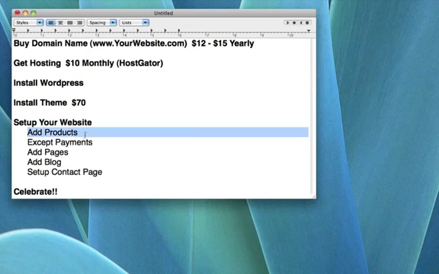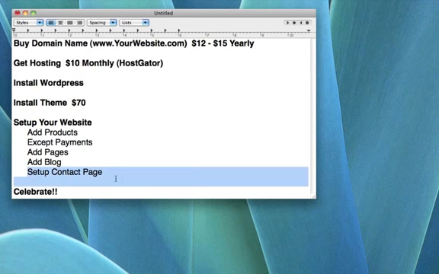The next thing we're going to do is we're going to set up your website. I'm going to show you how to add products. I'm going to show you how to accept payments through PayPal, but you can use whatever payment processor you want. I'm going to show you how to add pages and change the navigation on top so that you can have your about or services or different pages. I'm going to show you how to add a blog if that's what you want to do, and I'm going to show you how to set up a contact page so that people can fill out a form and it'll go to your email.